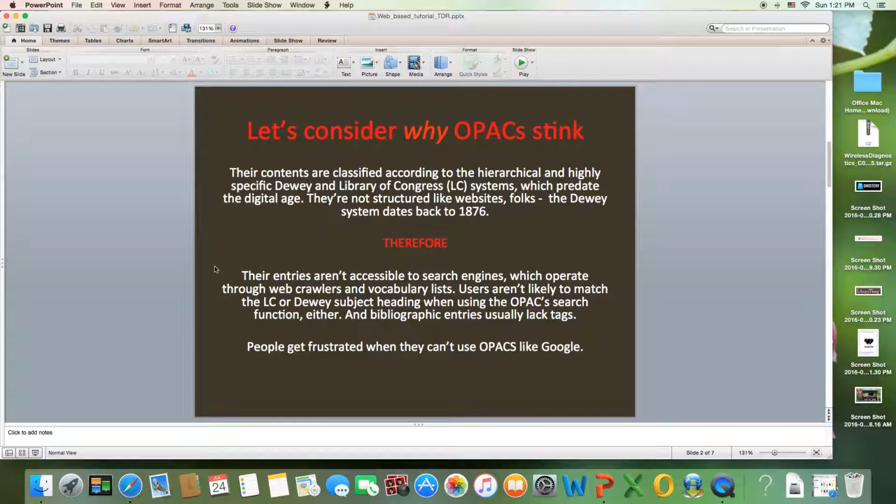First, let's consider why OPACs stink. OPAC contents are classified according to the hierarchical and highly specific Dewey and Library of Congress systems, which predate the digital age. They don't contain keywords or search terms. OPACs aren't structured like websites either. As a matter of fact, the Dewey system, which is used in many OPACs, dates back to 1876.